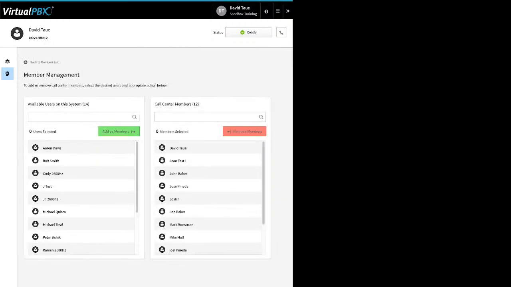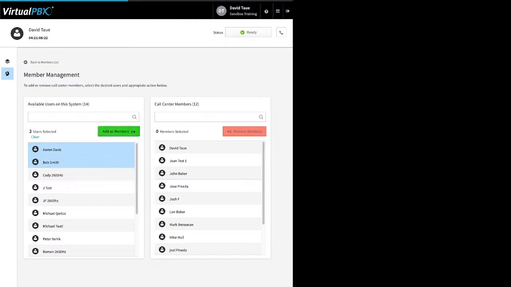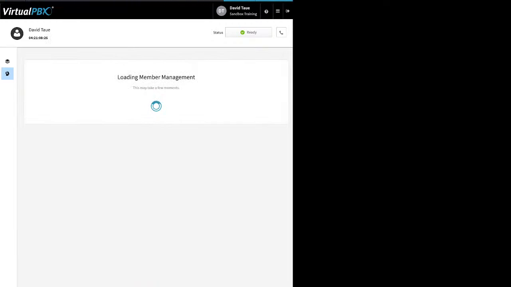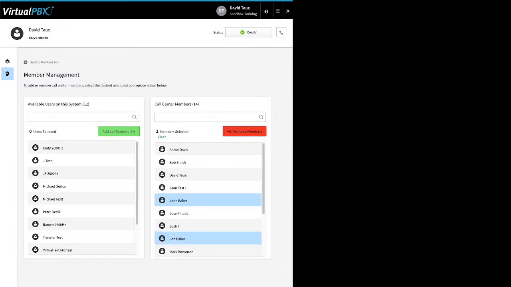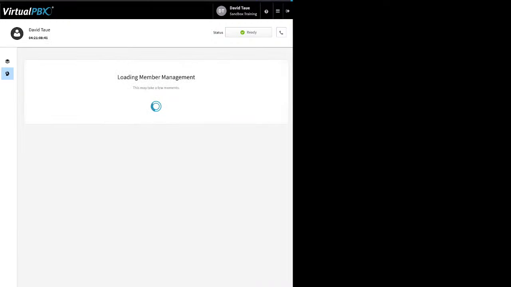The people on the left are who's available to be added to queues. So you can click on them. You can click on multiple, for instance, and then click on add to queues. Now, all I've done is make them available to be assigned. They can be assigned to a queue, but they're not actually assigned yet. They're just available. Likewise, I can remove people from being in the queues.